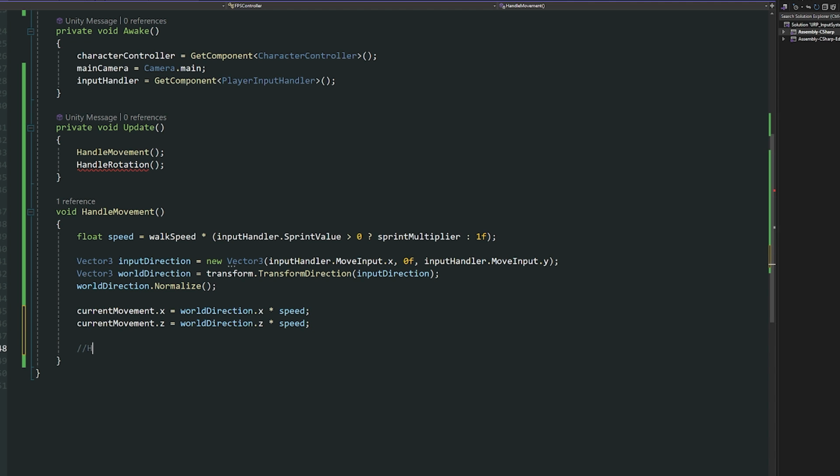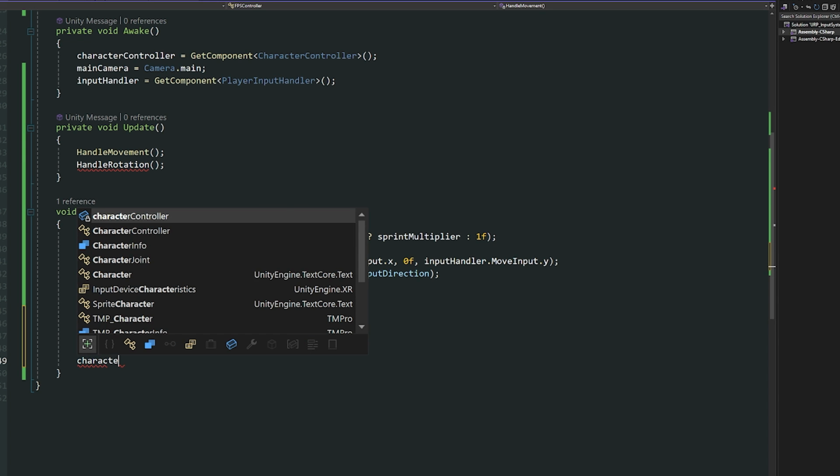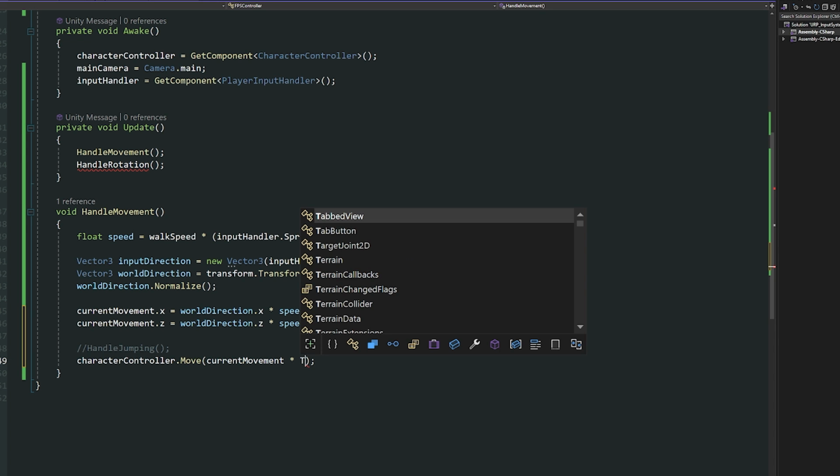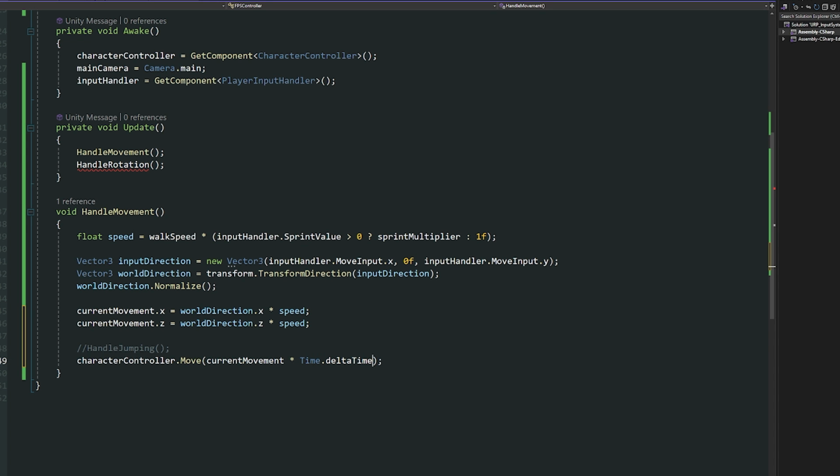Then I might want something to handle our jumping, which we will do a little bit after. And then under there, we need to translate that to fully moving our player controller. And we can use the characterController that we referenced above, .Move, and then in brackets, our currentMovement is to move that character controller with the built-in method that Unity's CharacterController component has. And we'll times that by Time.deltaTime. So we move that in real time.